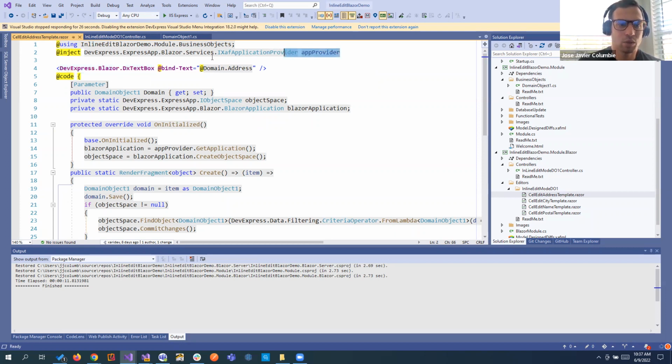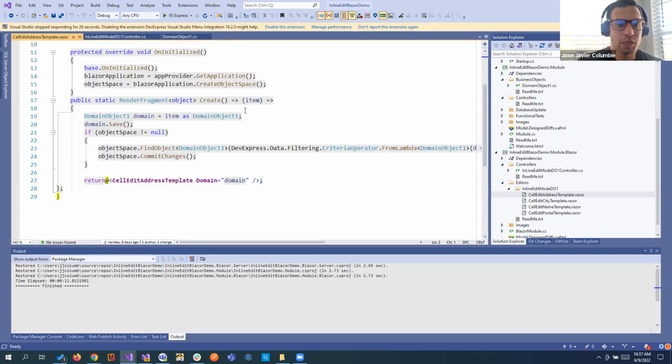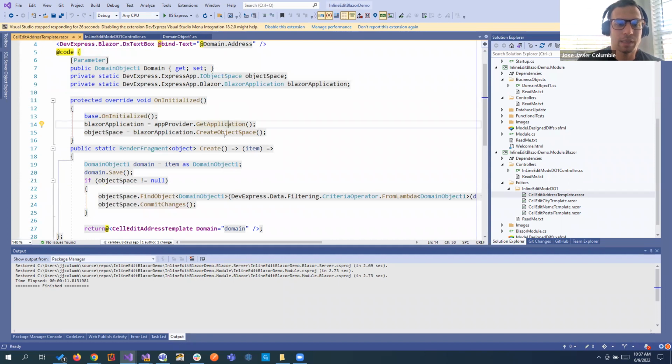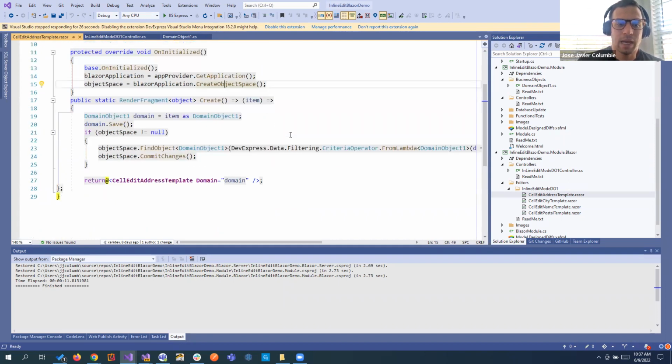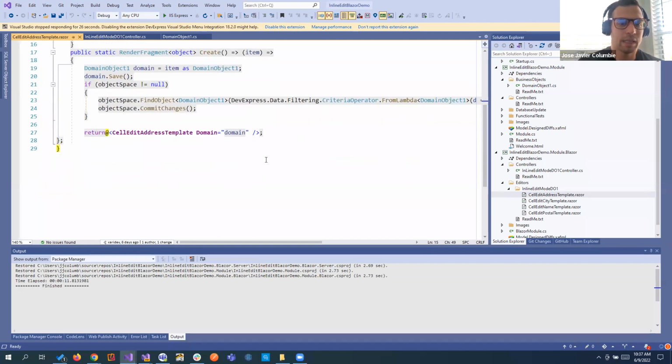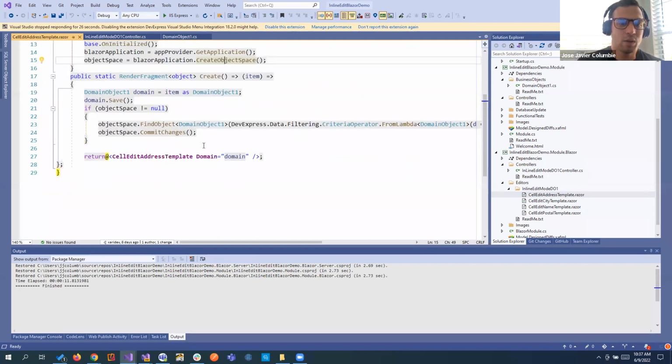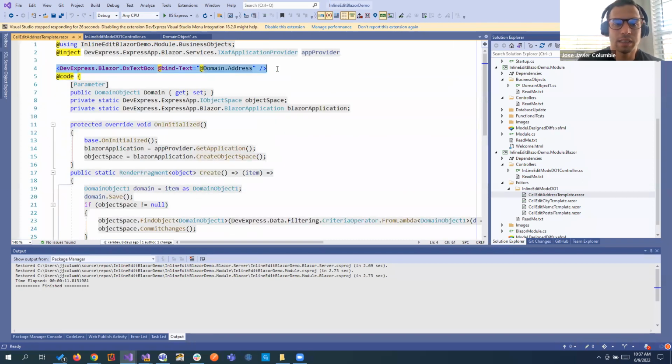So right here we have, as always, one thing that you can see along the lines of dependency injection in Blazor. We are injecting our application provider, and with that application provider, we're going to be able to create our application, and with that application create a real object space. And our object space will allow us to go find the object, modify it, commit, and so on. But after that, we're going to return our template that basically is just a text box.